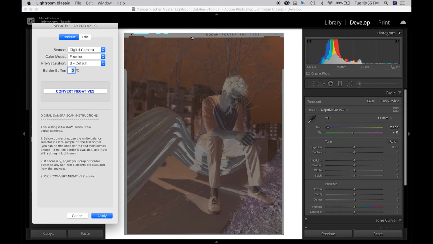For this, I would say probably about 7% will exclude all the border that's here. But generally I'd recommend, just before you do Negative Lab Pro, just crop to the piece of film, just a little outside to get the film edge, and then just use the border buffer for the rest. So in this case we'll go with 7%.